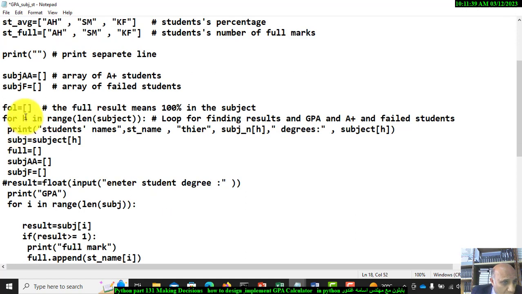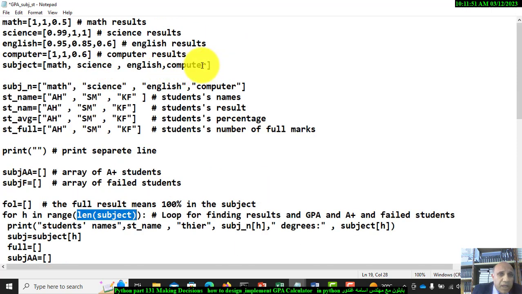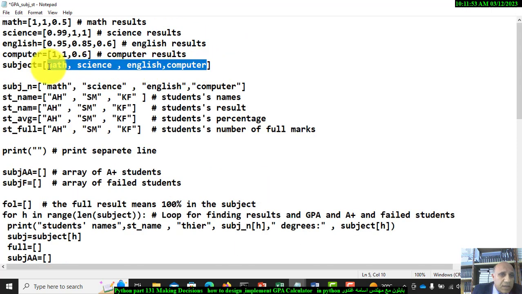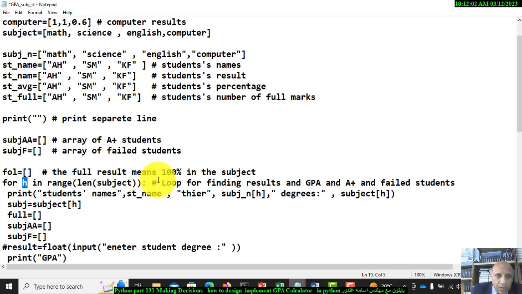Outer loop, which is the control or counter H, and the size of this loop is the same size of the subject array. So here we have 4 subjects, so we have 4 items. The size is 4. Start from 0 to 3. The loop for finding results and GPA and A plus and the failed students.